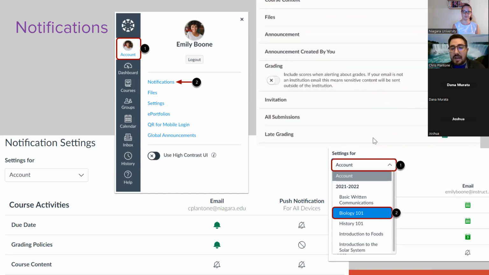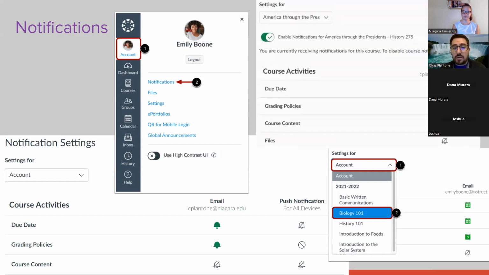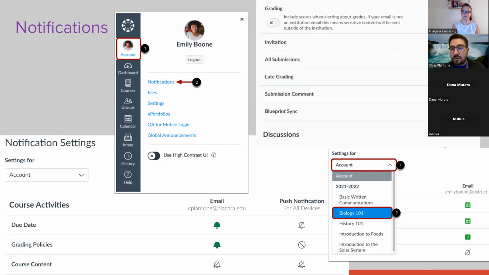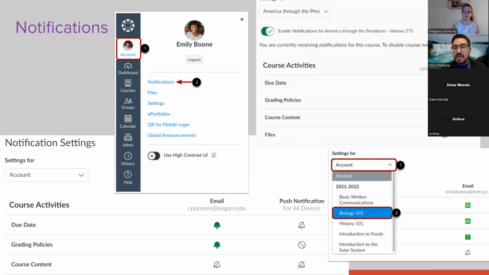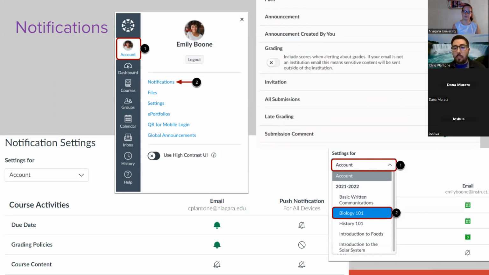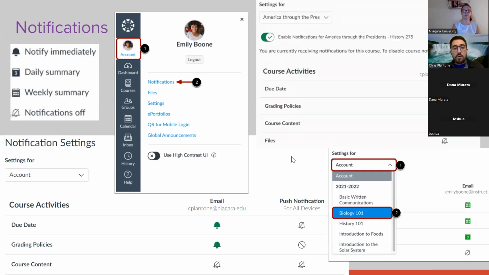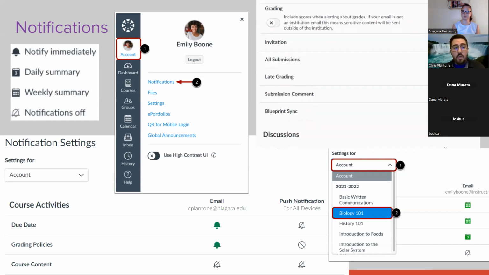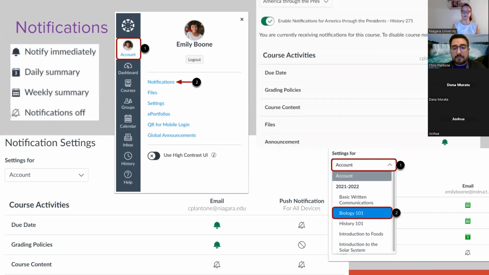And then this is a little GIF just to show you how customizable notifications really is. You can turn on or turn off basically anything that happens in the course. You may see that there's little calendars, little bells. I have a little guide over here. The bell means notify immediately. You might want a daily summary instead, or a weekly summary, or you just want to turn it off altogether.